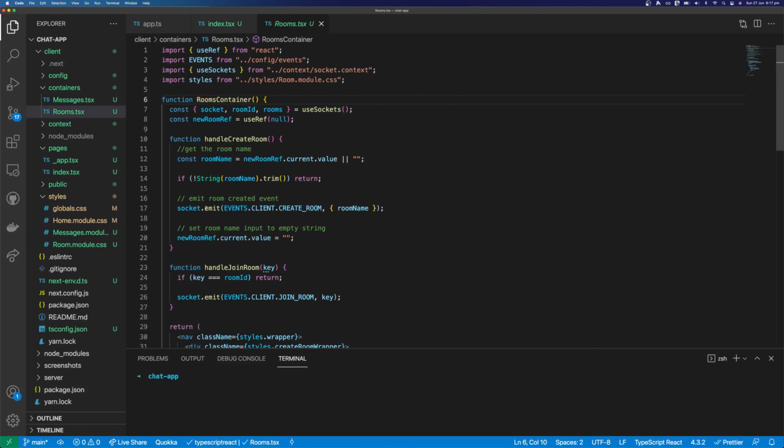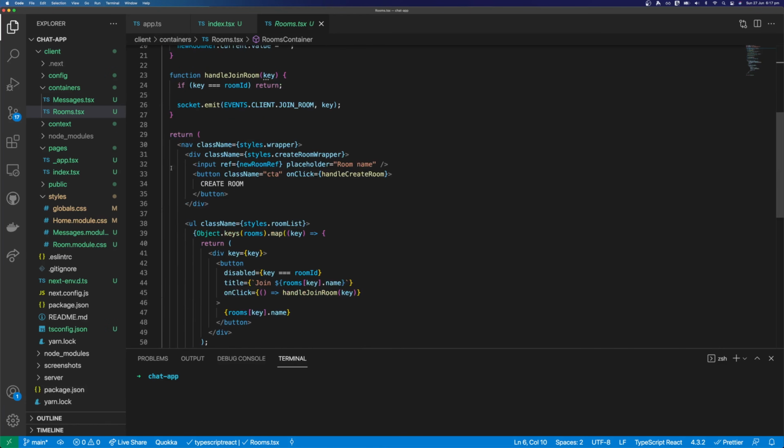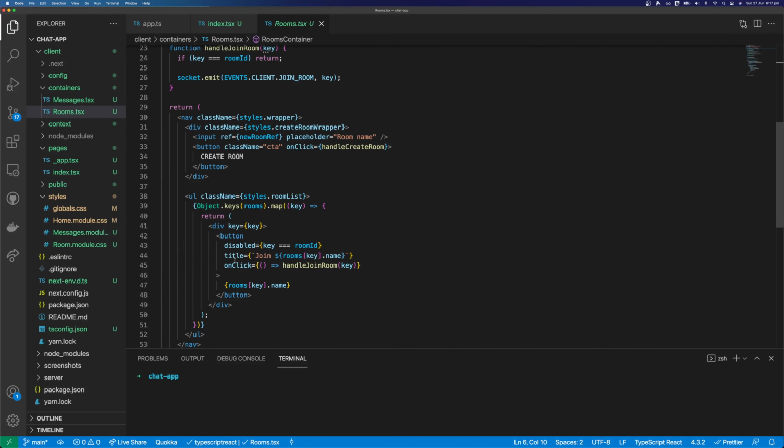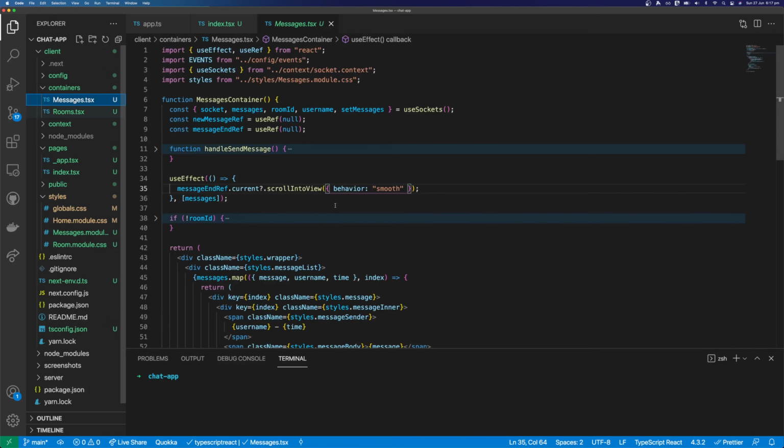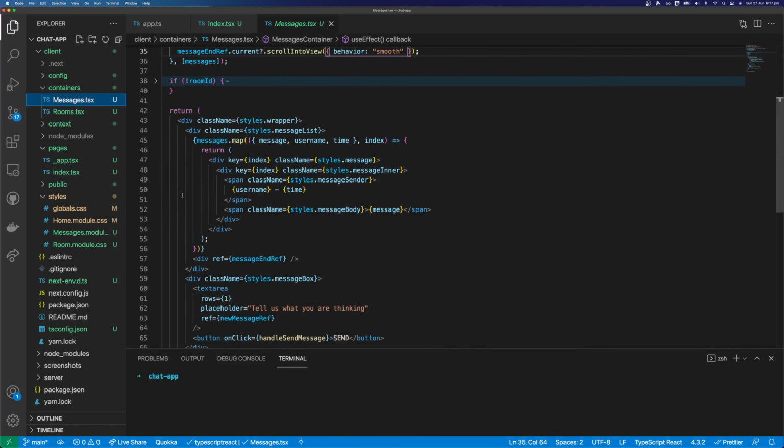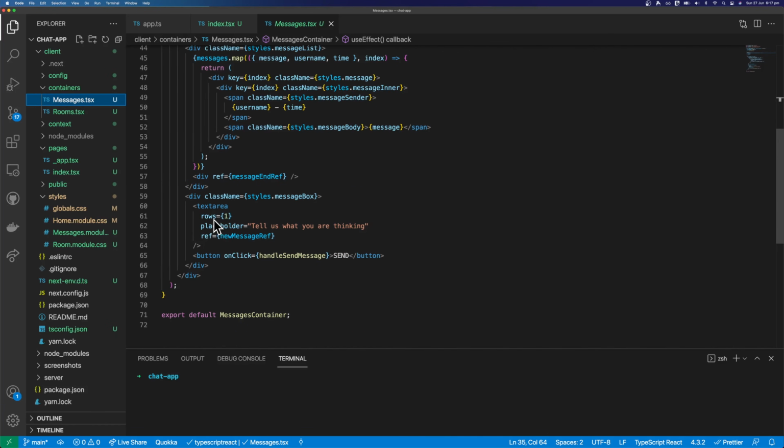So if we have a look at our rooms container, you can see that we're going to have input to create a room, and then we're going to output all the buttons to join the current rooms. And then our messages container is going to list all the messages, and it's going to have a text area where you can create a message. And for the styling, we're using CSS modules because this is built into Next.js.